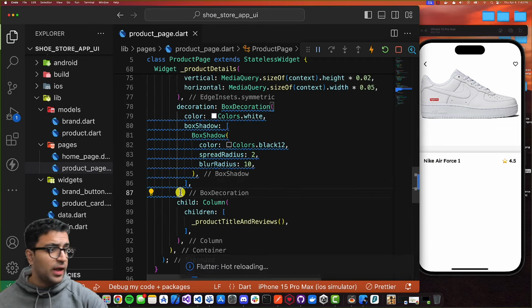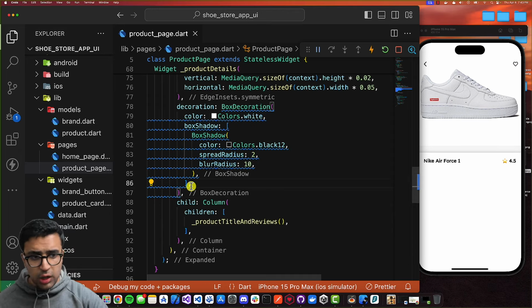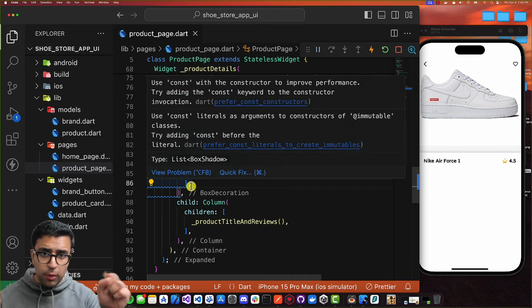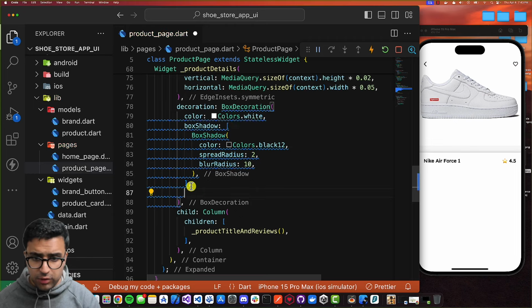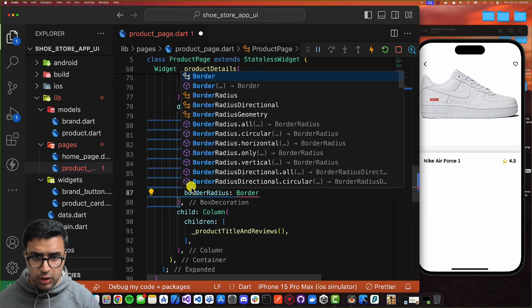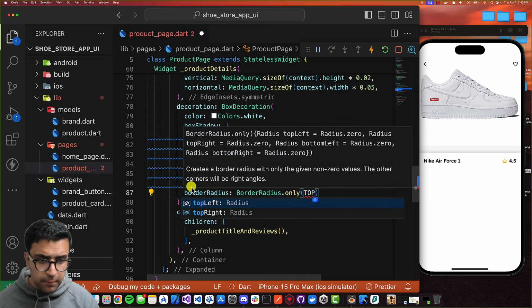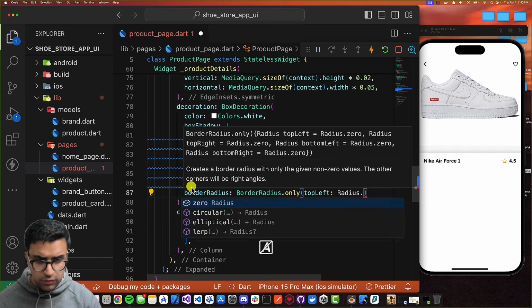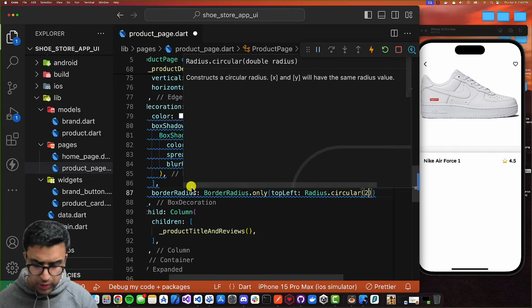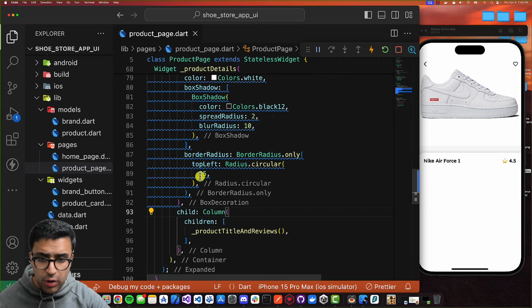So with this done, the last thing that I'm going to be doing is also adding a border radius. Since I only want to round the top corners, not the bottom corners, I'm going to say that the border radius is going to be the following, which is BorderRadius, and then I'm going to do dot only, and I want the top right and the top left. So let's do top left first. I'm going to set that to Radius.circular, and then we can do 25. There we go, everything looks great. Command save, and now everything looks good.